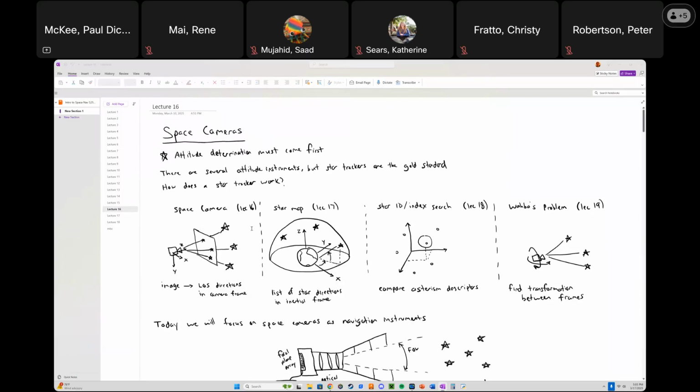So, maybe clarify. This is our 4-lecture unit on star trackers. Really, it's 1.5 lectures on the space camera as a navigation instrument. If you have a starfield image, we as navigators don't really want the pixel values where the stars are. We want vectors in the camera frame to where the stars are. So we need to talk about how to go from pixels to directions. That involves image processing to find the pixels that correspond to stars, and then discussing the geometric relationship between pixels in an image and 3D space.